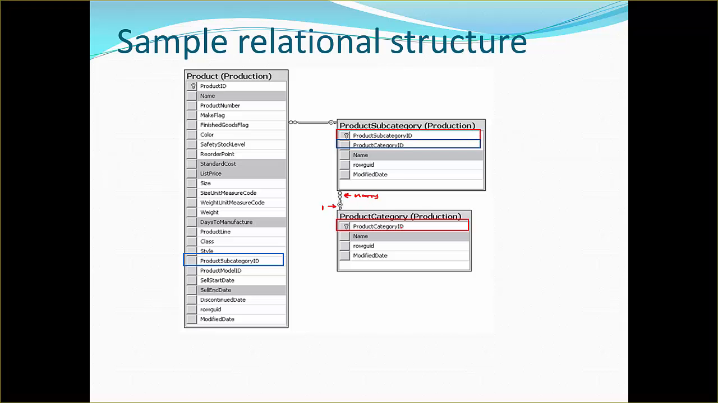The reason that the product subcategory ID is the primary key of this table is because every entity must have a column that uniquely identifies each row. Okay, at that point you are enforcing what we call entity constraint. You are enforcing an entity constraint. Okay, you will hear people say entity constraint.